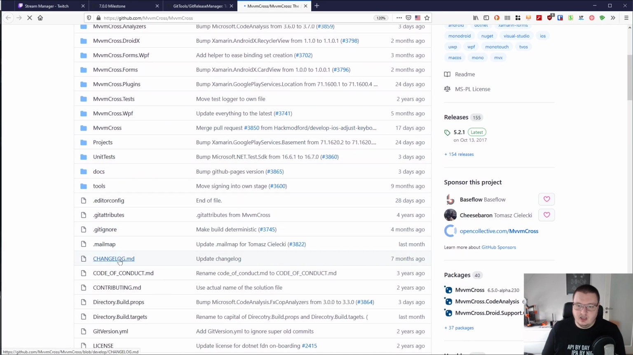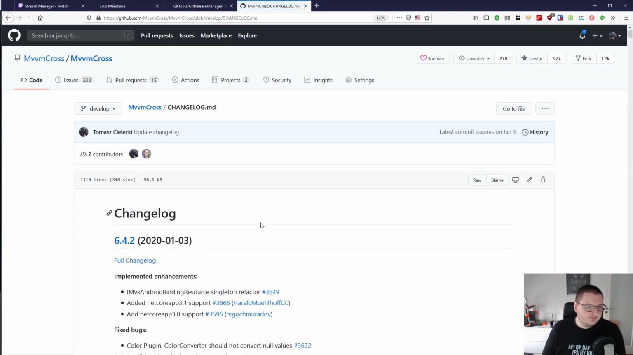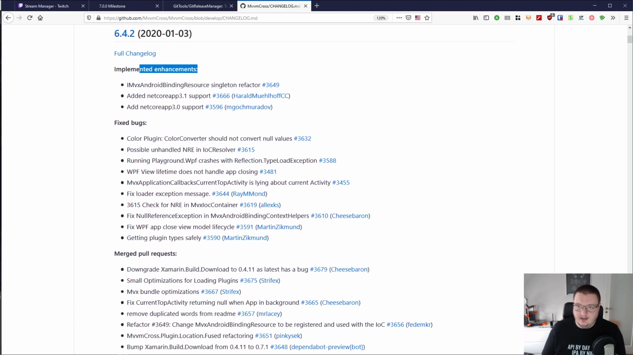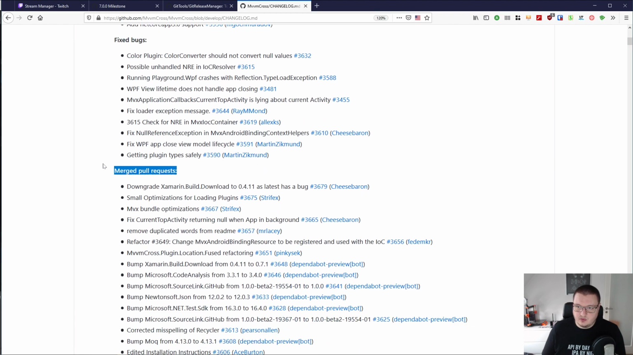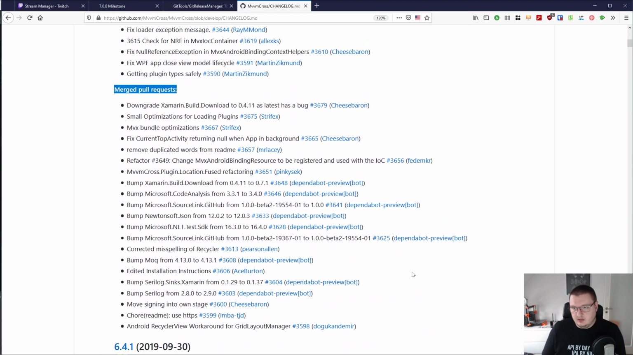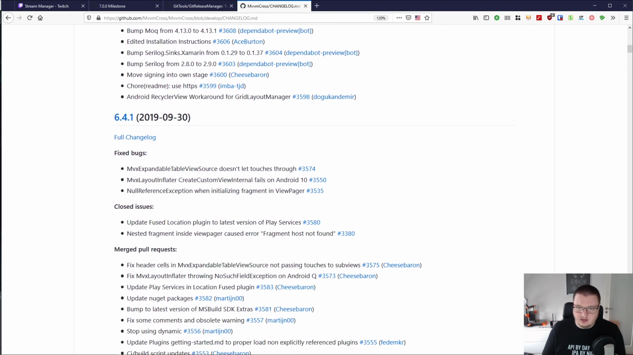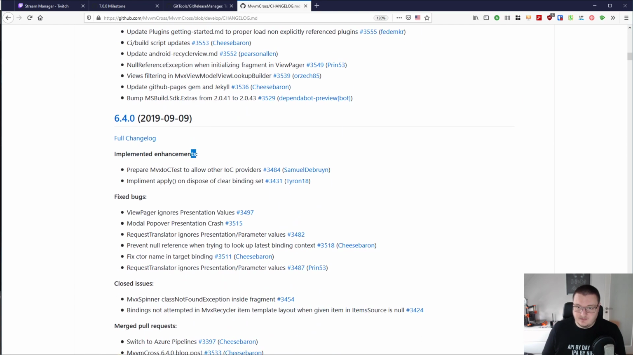So we have this changelog.md in the repository. In here, it would say enhancements, fixed bugs, merged pull requests, and that's basically it. Fixed bugs, closed issues, merged pull requests. So yeah, it would categorize them in this manner. So I think that's like 4 or 5 different labels you can set to have it fill these out.